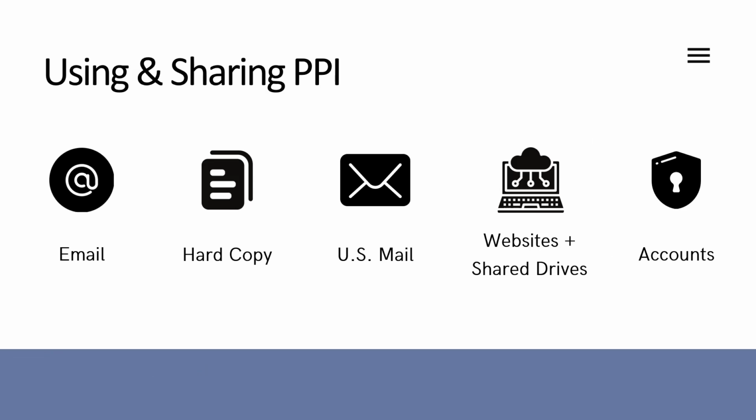As HMIS users, we use and share client data in several ways, including email, hard copy, US mail, websites and shared drives, and of course our accounts. Let's look at standards for each of these methods.